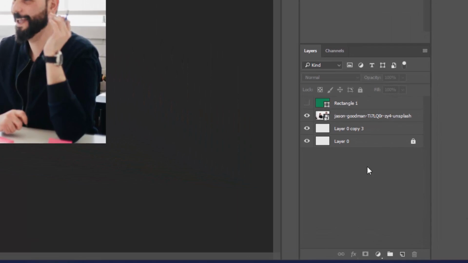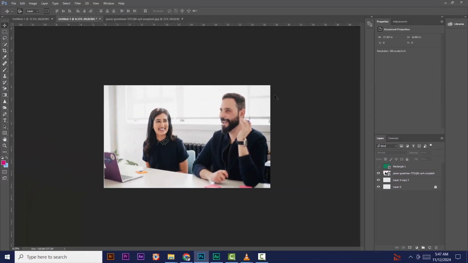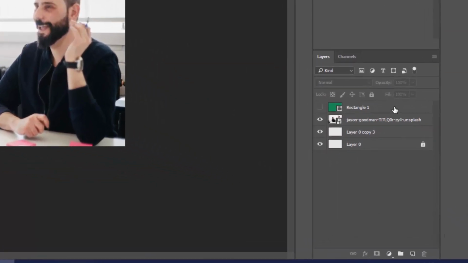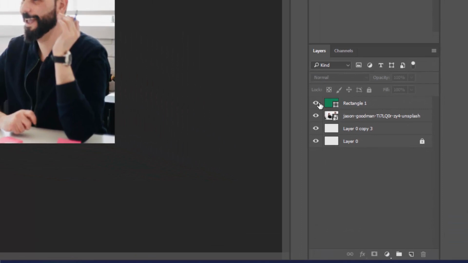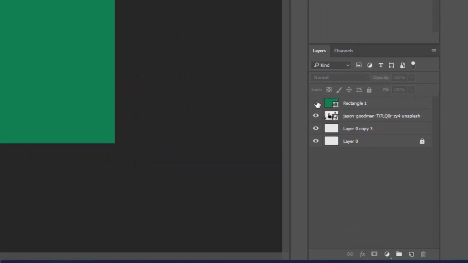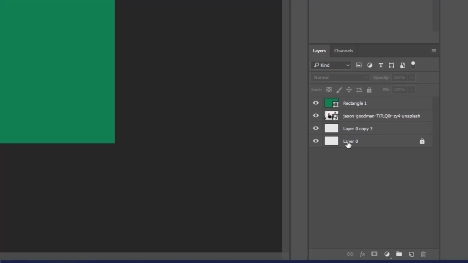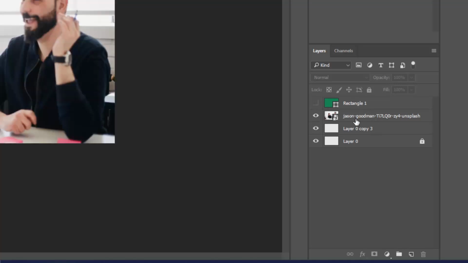By default, the layer panel is on the right side of the Photoshop workspace. If it is not visible, go to Window, then go to Layer to enable it. Now think of layers like sheets stacked on top of each other. Each layer can contain different elements like image, text, shape, or effects. Layers allow you to edit parts of your design individually without affecting other layers.